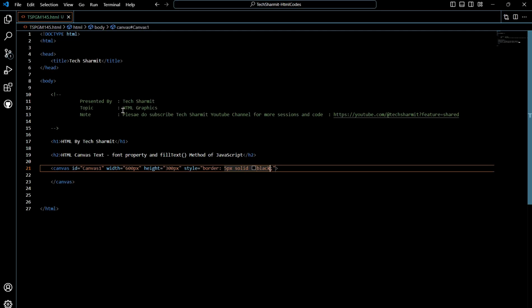Okay, now how many parameters does it expect from us? Actually there are 4 parameters, but out of 4, the 4th one is optional. The first parameter would be text, the actual text string that we want to draw. The second parameter would be x, which is the x coordinate of the start of the string.